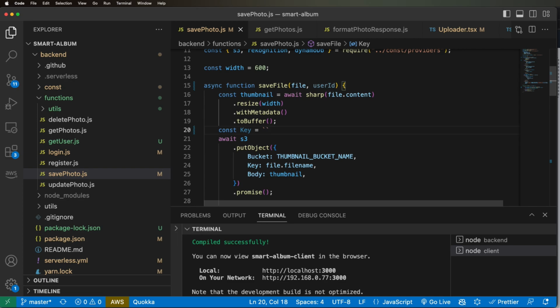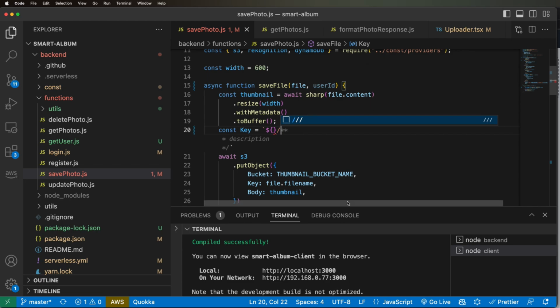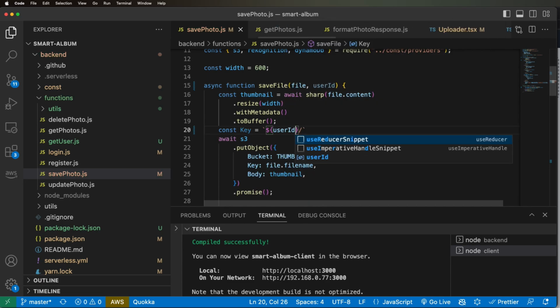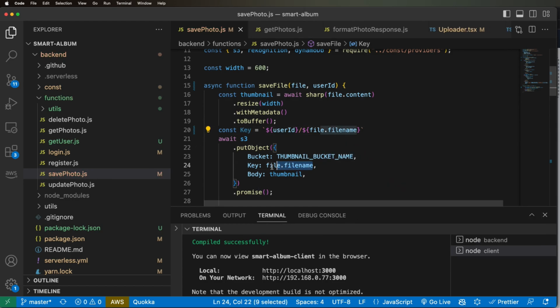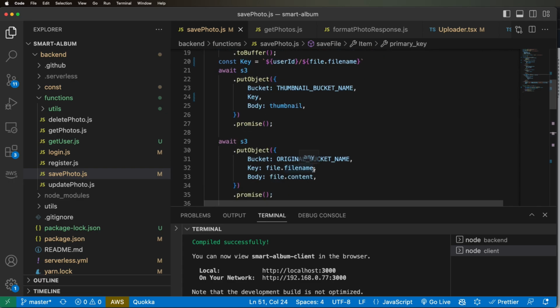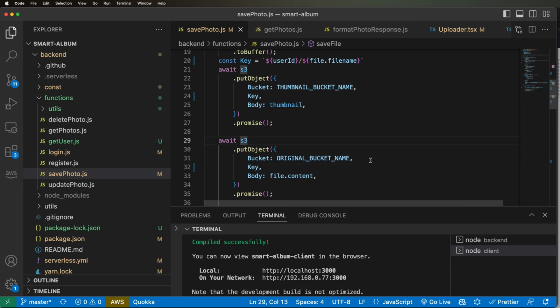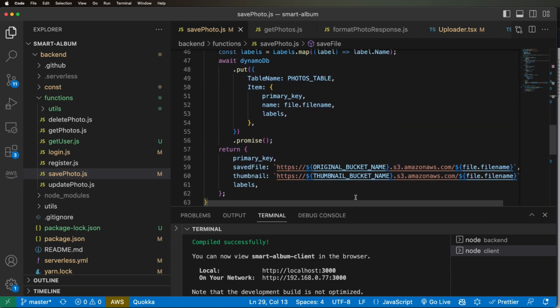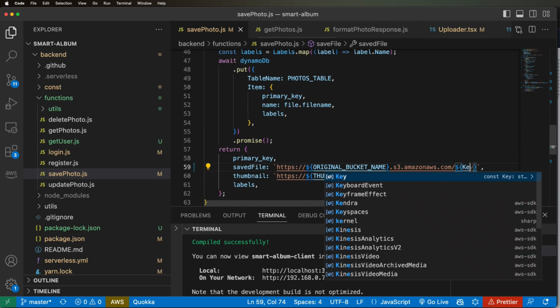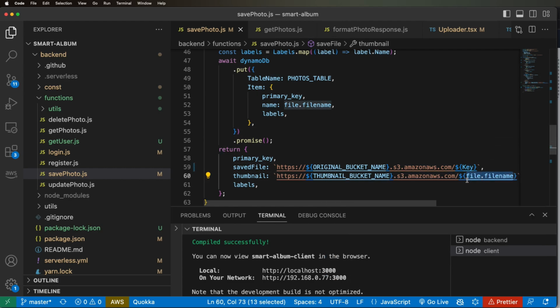In AWS buckets, you don't have to create an actual subfolder. You can just define the path that will have this slash. So it's gonna be just user ID, then slash and file name. And this key we are putting here, we'll put it here in the main bucket and in the thumbnail bucket. So where else we want to put it? So here as well, I think we need to replace it with our key instead of just file name. Oops, just key. And key.